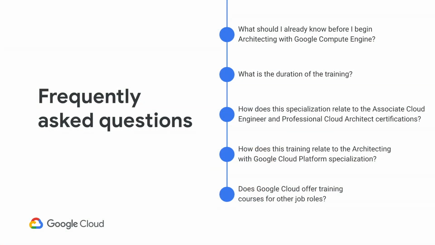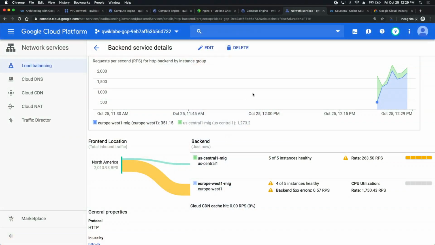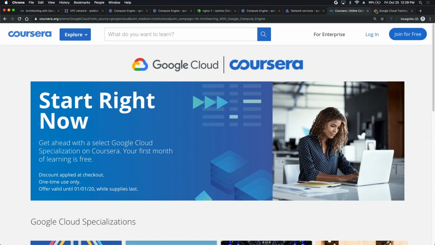All right, so the next question we have is, how does this specialization relate to the Associate Cloud Engineer and Professional Cloud Architect certifications? That's a great question. This specialization is actually part of the learning path for both of those certifications that we have. And let me actually just go quickly over to our external website. You can still see the load balancer working here.